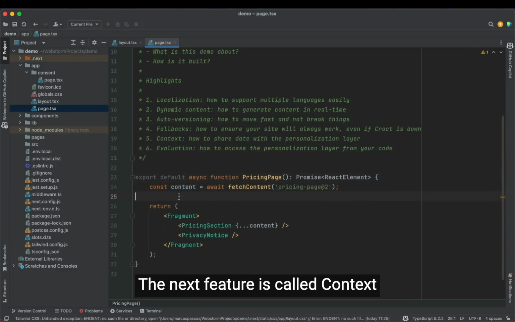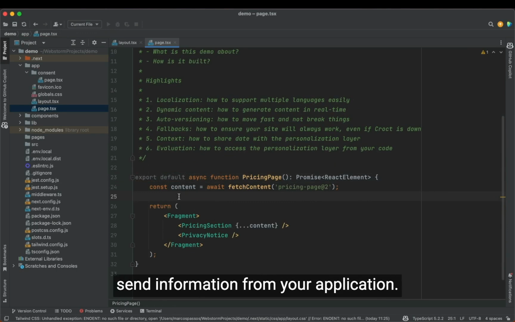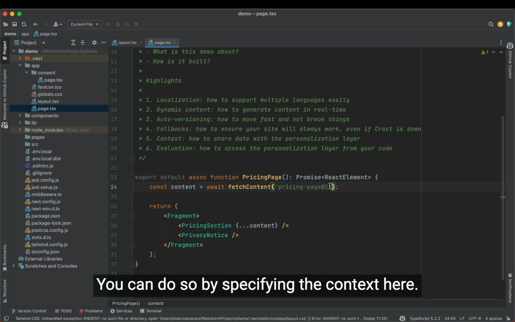The next feature is called context because it provides a way for you to send information from your application. Let's say you are running a software as a service, and your subscription is based on the number of seats. In this case, you want to target accounts with 5 or more seats. You can do so by specifying the context here.